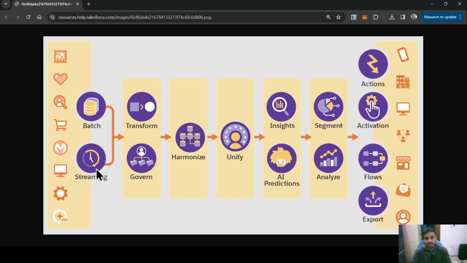So there are two ways. One is batch, one is streaming. Batch usually works for the historical data and streaming works for the real-time data. So basically these are the data streams that are ingested in your Data Cloud.